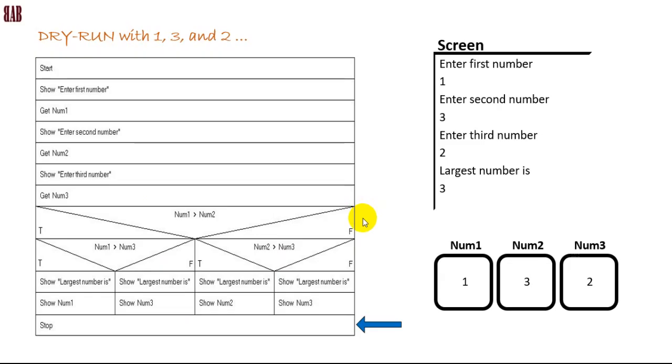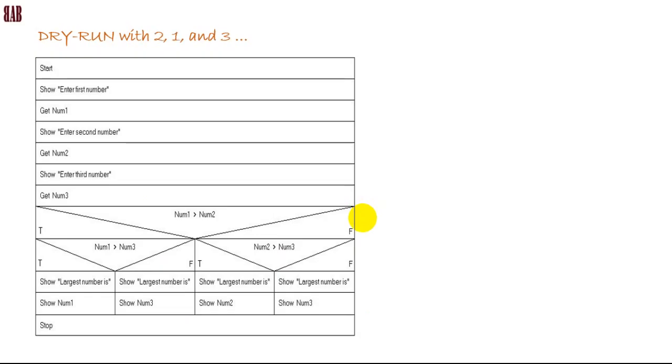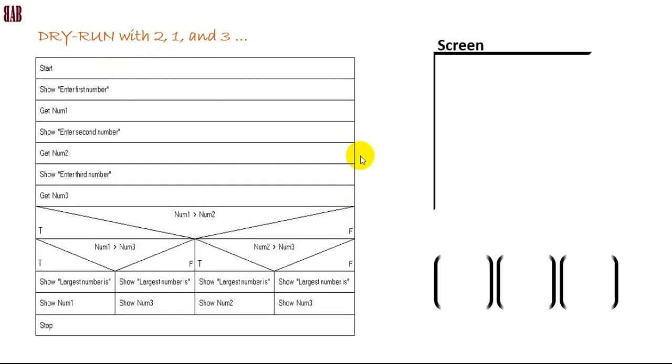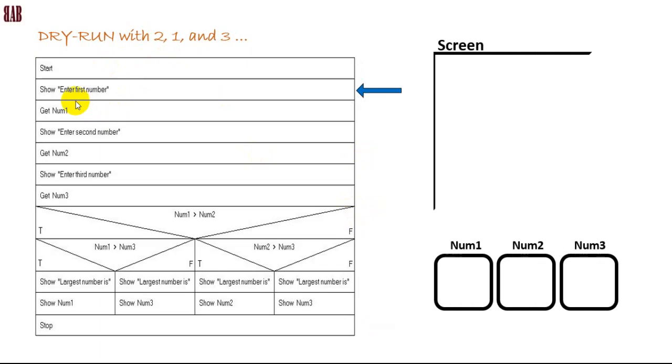Now let's try with another combination. This time we are going to put 2 first, then 1, then 3. Okay, again we have the variable and the screen. Start. Enter the first number, the message comes up, then you wait for the num1. We are going to enter 2. Okay, so let's put 2 and enter. That will be accepted by num1. So num1 now contains 2.